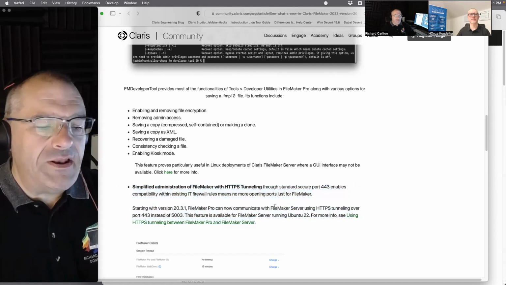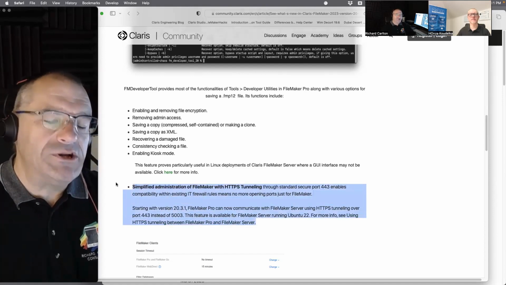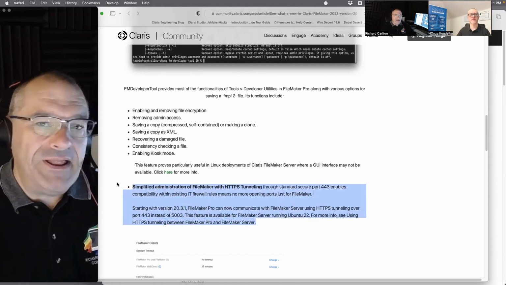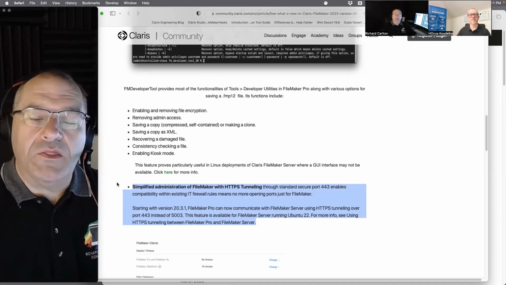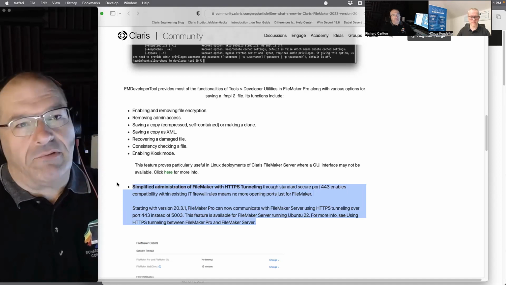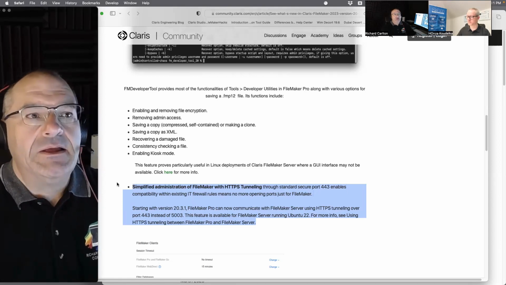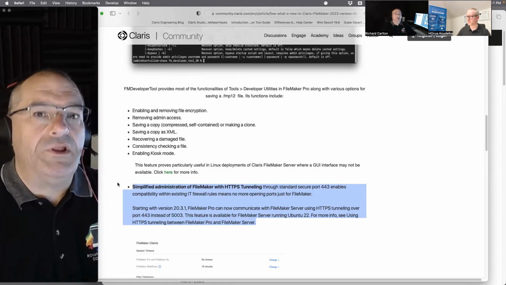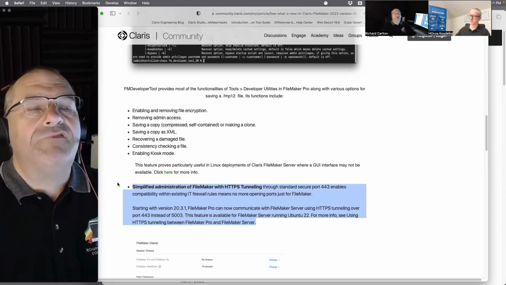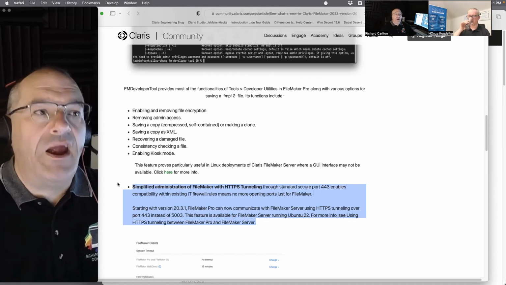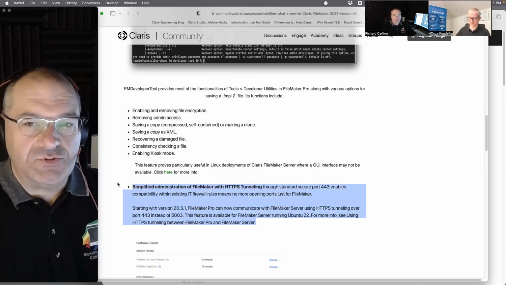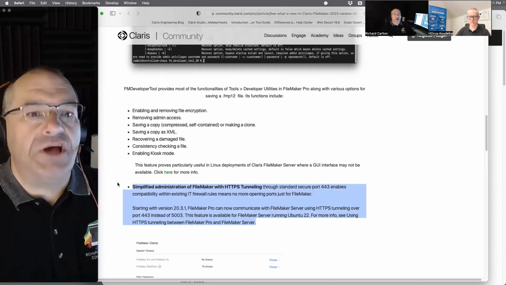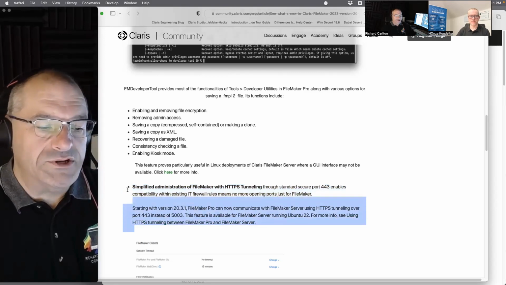Then we have simplified administration through HTTP tunneling. We're going to talk about this more tomorrow, but it's the idea of pumping FileMaker not through port 5003, but pumping it through what I would normally just say 80, but 80 is unencrypted, so it really runs through 443. So FileMaker traffic looks to the firewall in your router as web traffic, not as this weird 5003 traffic. Tomorrow we'll cover this in more detail.